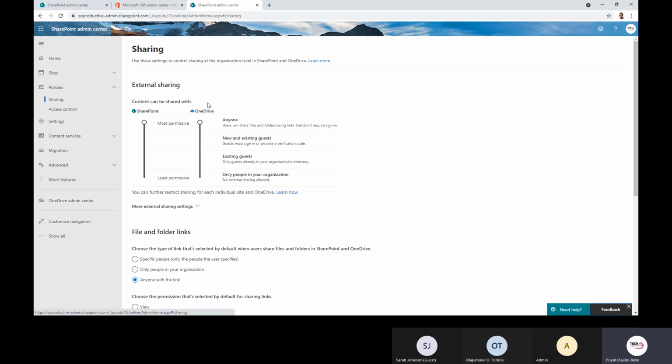Then we come into policies. Under policies, we have sharing. The admin can control the way documents are shared in SharePoint by dragging this bar to and fro, right? So you can see the different levels here. Anyone: users can share files or folders using links that do not require signing in, which is the most permissive. So if I have a document in my SharePoint or in my OneDrive, I can decide to share it with anybody, whether you have a Gmail account or Hotmail or Live, and anybody can view it.